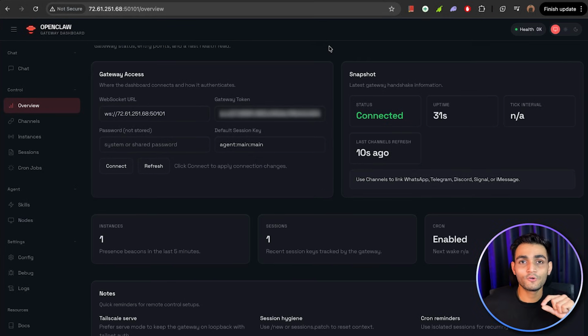And now for the people who have not added their OpenAI API key or any other API key, I'll tell you how to add the API key now, because that's a very hidden thing. You might not be able to know.